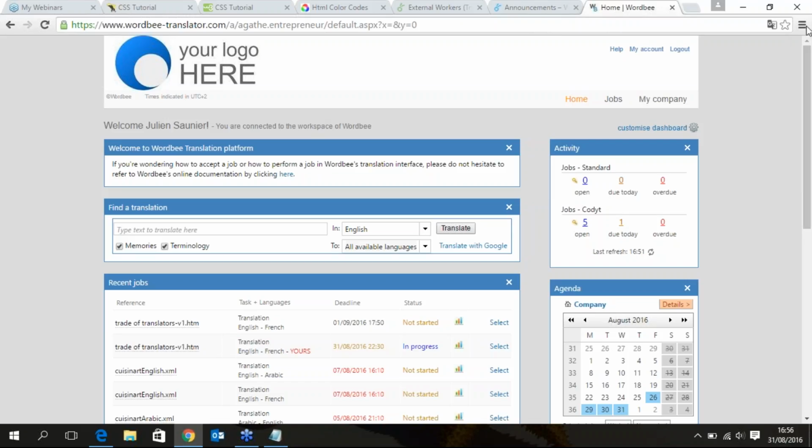So I can investigate for you if you want regarding the other customization possibilities that CSS codes offer. And I can answer you directly via email when I have the answers. Any other questions? I hope it will really help you customize your Wordbee environment.